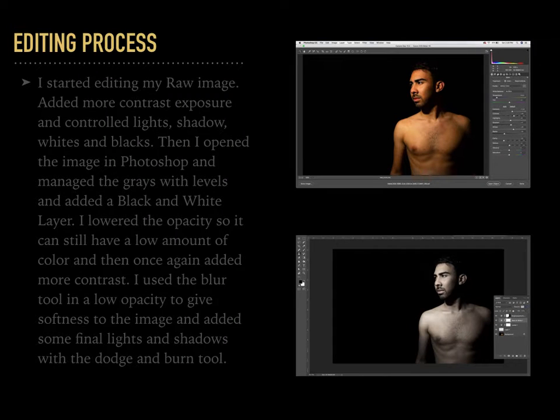For the editing process, I started by editing my raw image. I added contrast and controlled the lights and shadows and whites and blacks. Then I opened the image in Photoshop where I created a levels adjustment layer and controlled the blacks a little bit more and the grays. After that, I created a black and white layer, and I lowered the opacity of that layer because I didn't want a plain black and white image. I wanted it a little bit desaturated, but also creating that black and white feeling. So that's why I lowered the opacity.